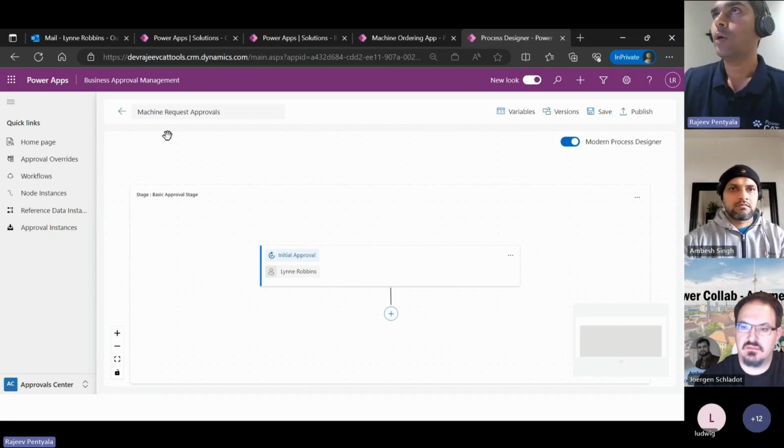All right, now what we did so far: we have created the manager mission request approval, and then we have put in one stage, with the basic approval where we haven't put any condition. So basically, any request that gets created will go to Lynn Robbins for approval. That's it.